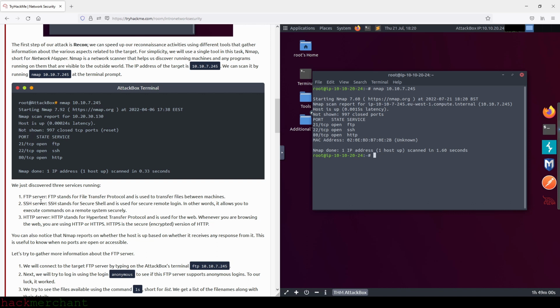First, FTP server. FTP stands for File Transfer Protocol, and it's used to transfer files between machines. The second one, SSH server. SSH stands for Secure Shell and is used for secure remote login. In other words, it allows you to execute commands on a remote system securely. And the third one is HTTP server. HTTP stands for Hypertext Transfer Protocol, and it's used for the web. Whenever you are browsing the web, you're using HTTP or HTTPS. HTTPS is the secure encrypted version of HTTP.